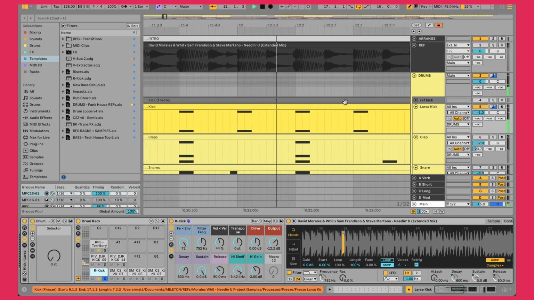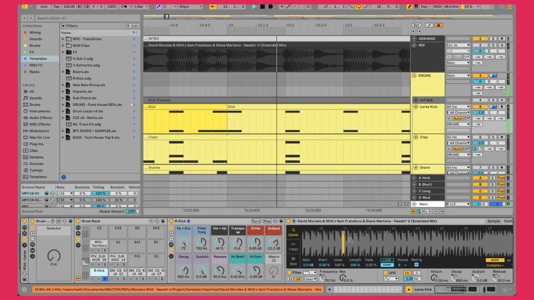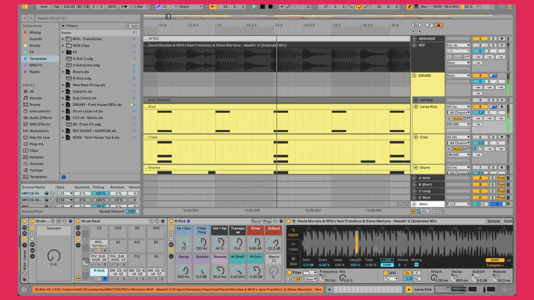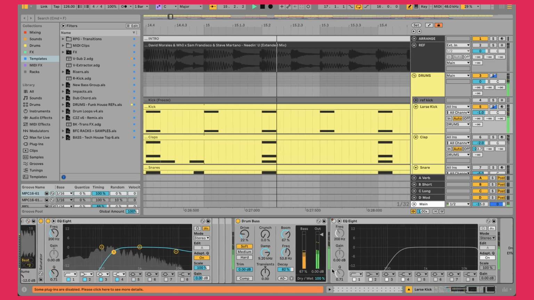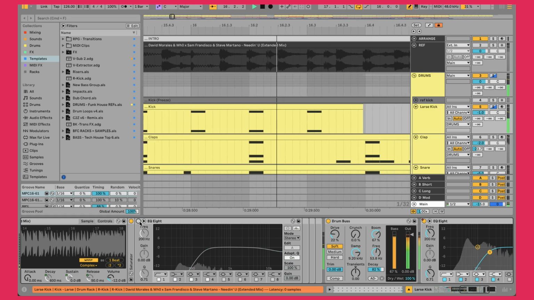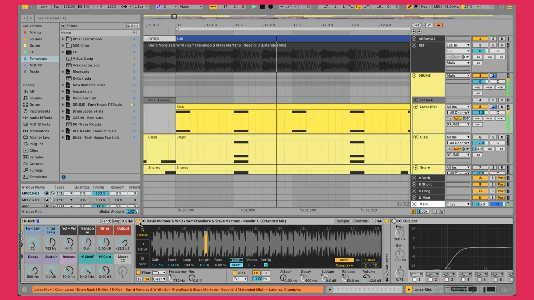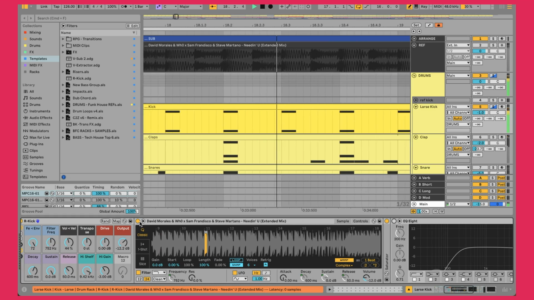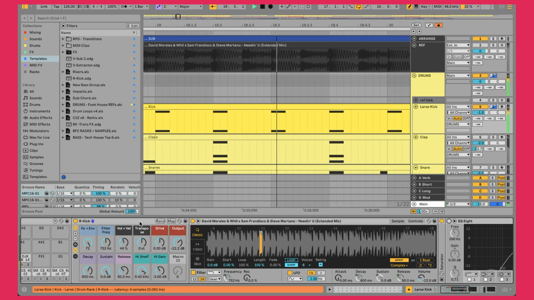Oh, this is the original tune. So this is the kick on its own, just the high end. What I've done here is I have this EQ8. If I take this off, you can hear that is the extracted kick. And this is useful to truck into something like this.